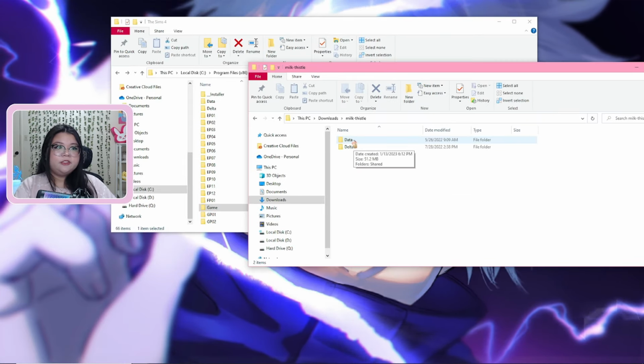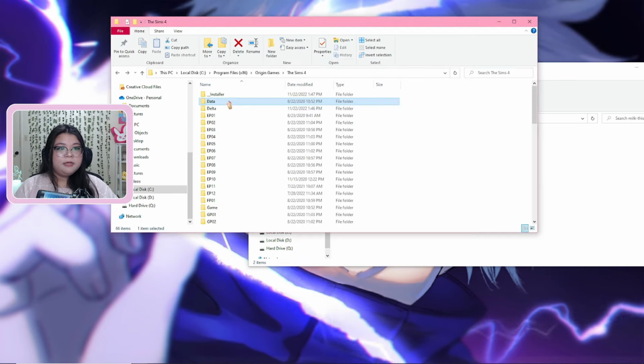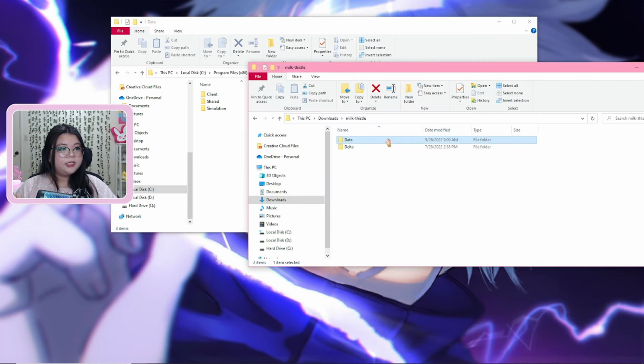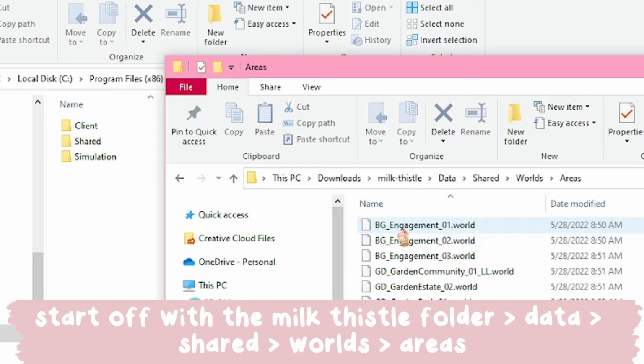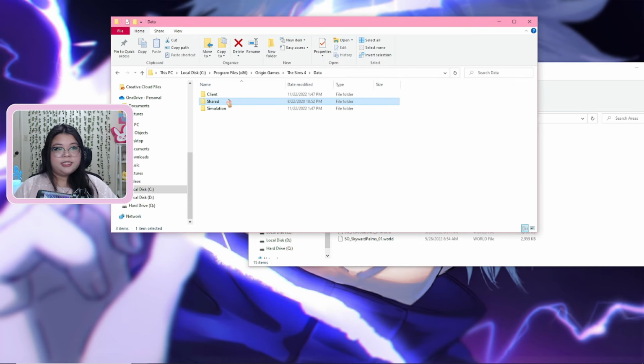In the Milk Thistle folder, we have Data and Delta. Data is the base game, so we're gonna start with that. So let's both click Data, and if you can see here, there's two shared files. What we're gonna do is click on this, click again and click again, and then do the same thing in the Sims 4 folder over here.